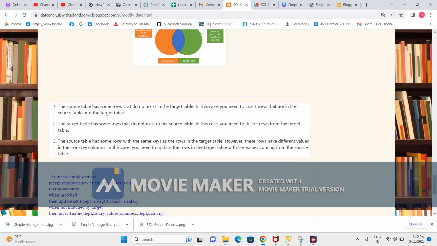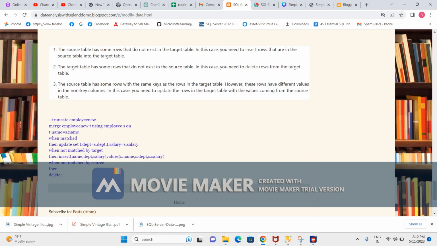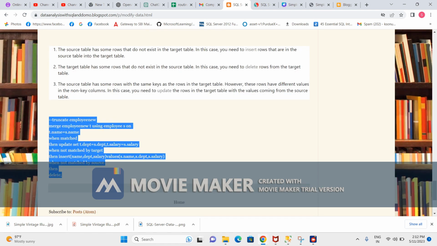And the third case is the source table has some row with the same key as the row in the target table. Means in the source and target we have the same key. It means there is some update in the source table, so we have to reflect the same update in the target table. So in that case we will update the data of the target table. So let's start with the syntax. This is the syntax.